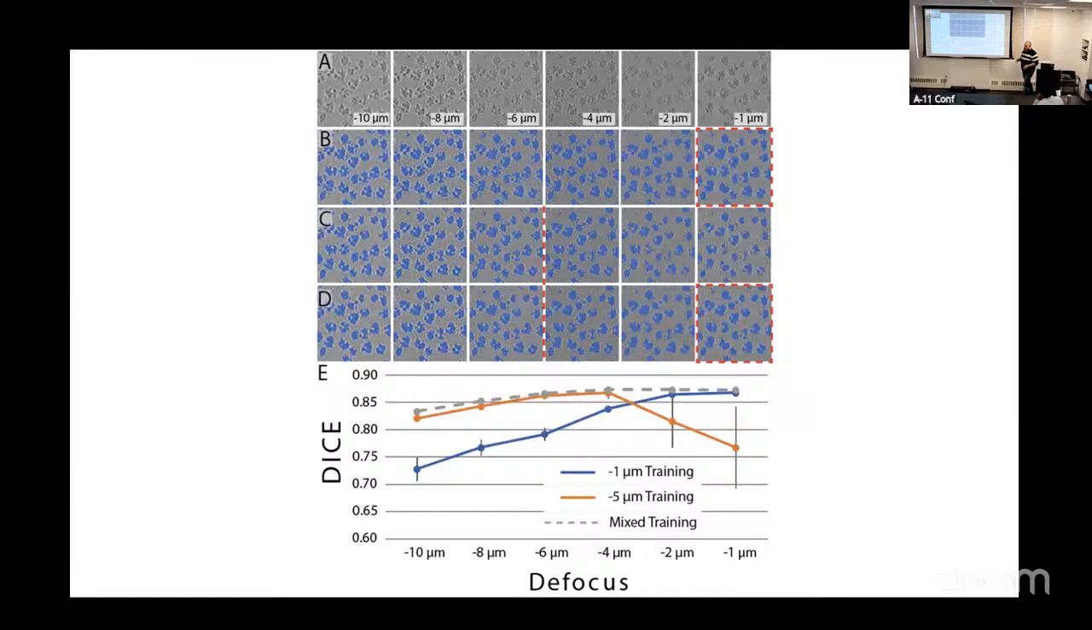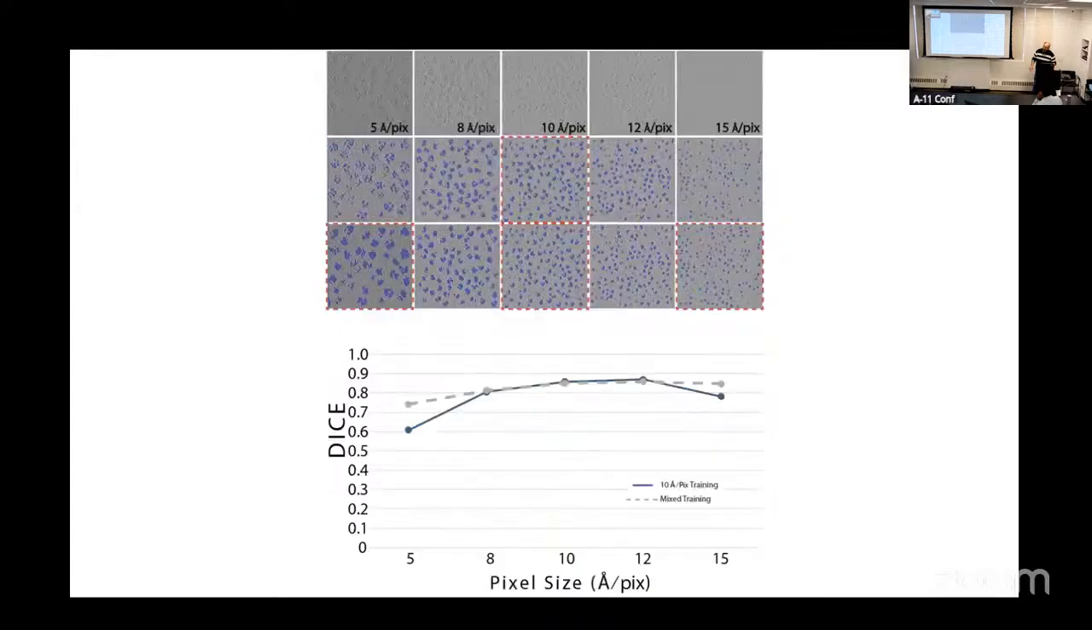And that's true of defocus, even though the effect is not nearly as prominent. Actually, all of these look like they were pretty well segmented if you look at the blue. These were trained at really low defocus and then went to high. This was trained in the middle somewhere, and you see it fall off in both directions. But together, you get this kind of curve here. And the same thing is true for pixel size. I won't belabor the point, but obviously, training across pixel sizes to some degree is helpful.